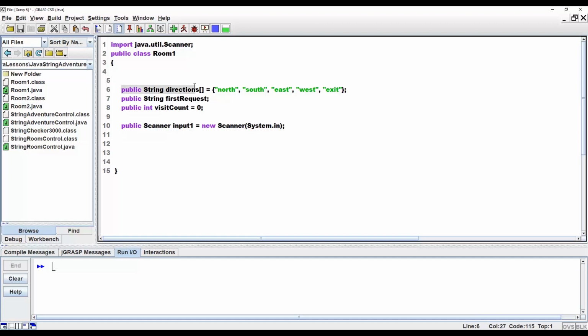We're going to create some variables here at the very top of room 1. We have a string array called directions. We're just going to have 5 in there. And I put exit as a direction. I know it's not a direction, but you could be running towards the exit, so we'll consider that a direction today.